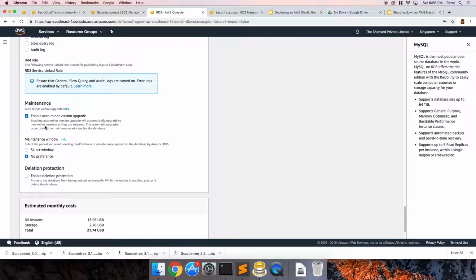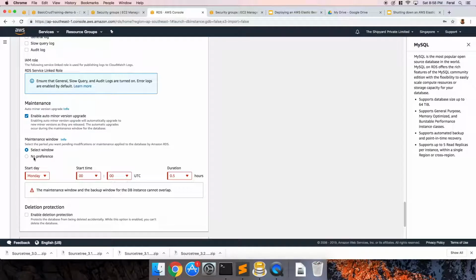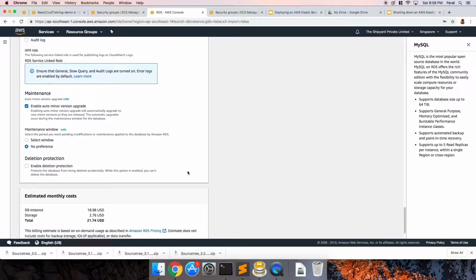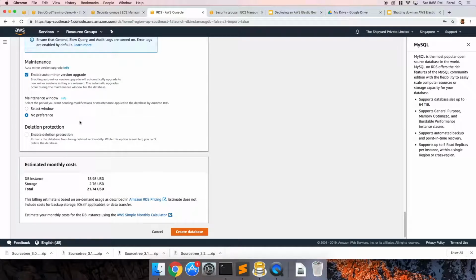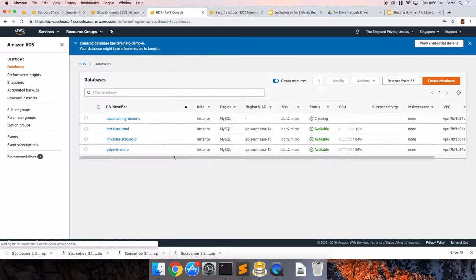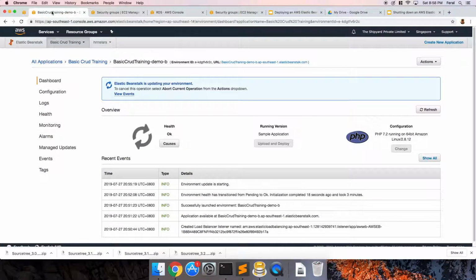And yeah, that's basically it. You can select a maintenance window for when you want your DB to be maintained. Usually I set it for 3 a.m. local time, but in this instance I don't really care because this is a demo, and I'm going to just set it up and tear it down in a bit. So we're just going to create the database and let that spin for a while, while we go back and check on how our Beanstalk environment is coming along.